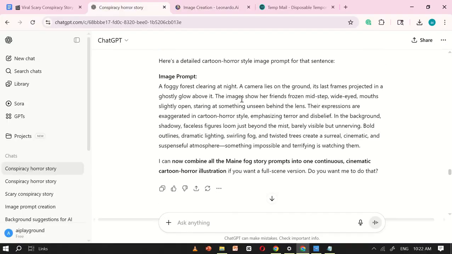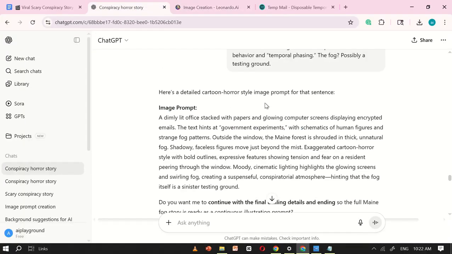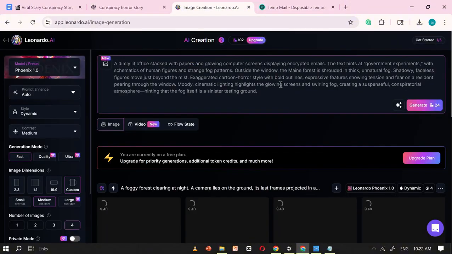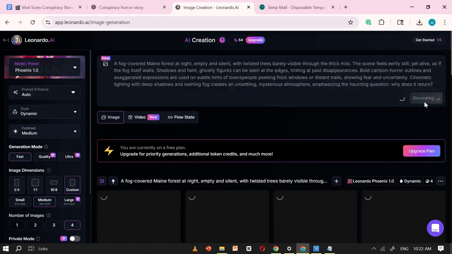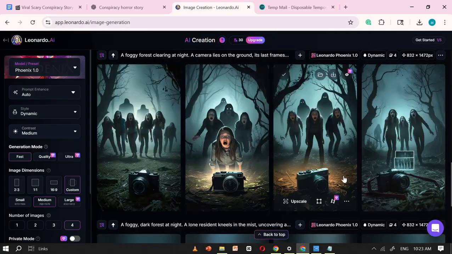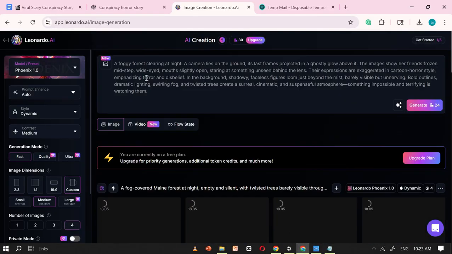Now, I'm going to generate the remaining images. I'll copy each of the prompts from ChatGPT and paste them one by one into the Leonardo AI prompt box to convert them into images. This way, the entire story will be fully illustrated step by step.